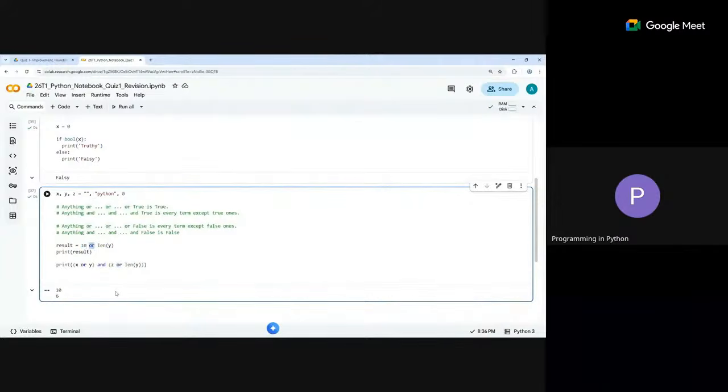In the case of and, however, the same thing happens differently. I check this one, but I go to the next one also. I check the next one also, and I return the last one. So in this case, length of y. So in the case of whatever is the last thing, remember that in the case of or and and, you go one by one and check each and everything.